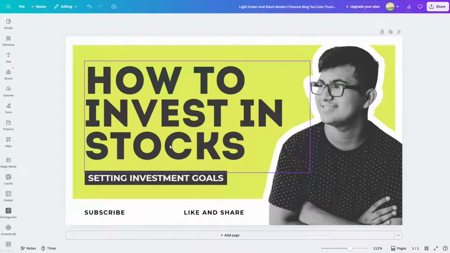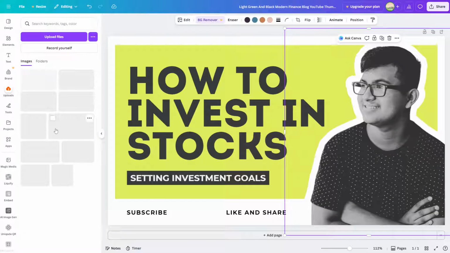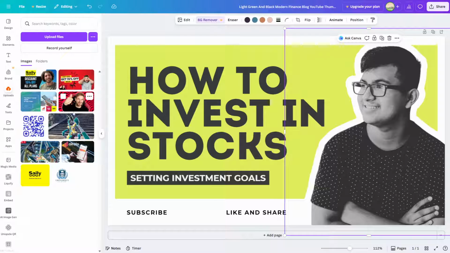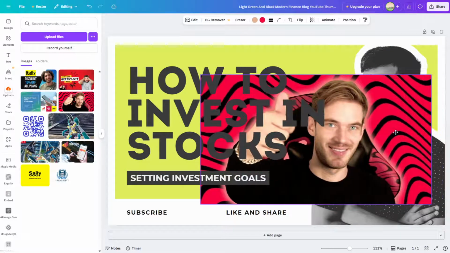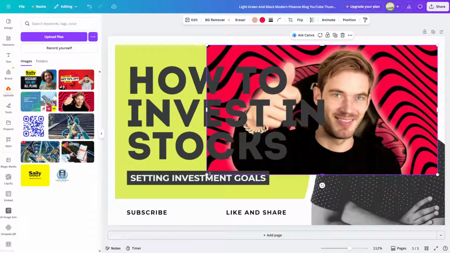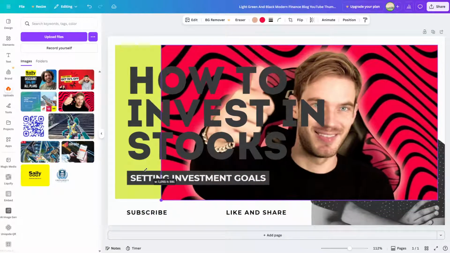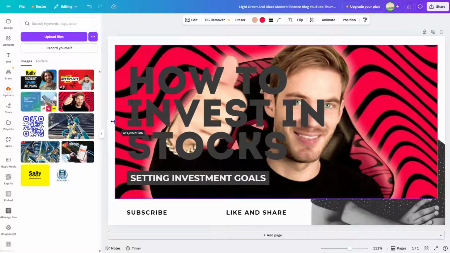Next, add your own image. Click on the Uploads tab in the left menu, upload your photo or graphic, and drag it into place to replace the default one. High-resolution images work best. Position your image and text so they work together. Avoid clutter. Your goal is to catch attention quickly while keeping the design clean.